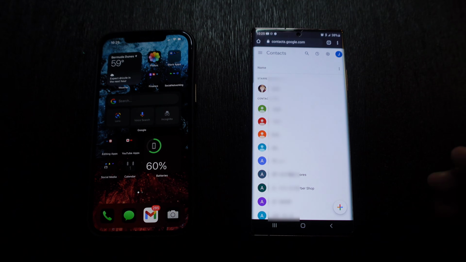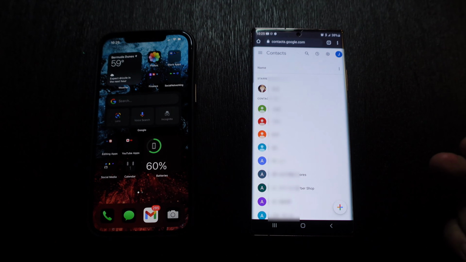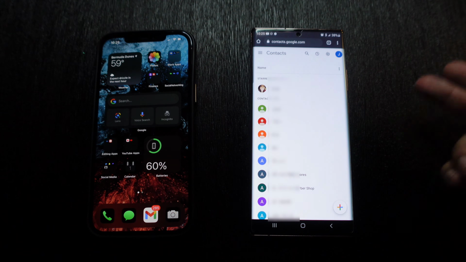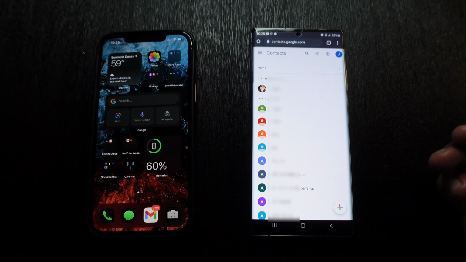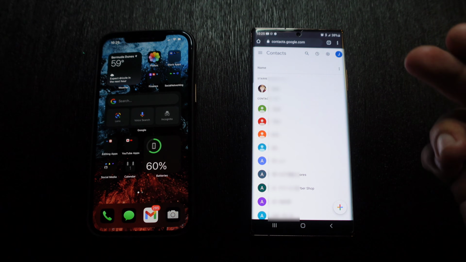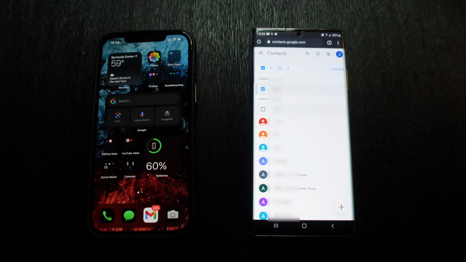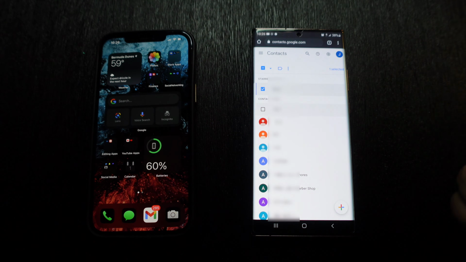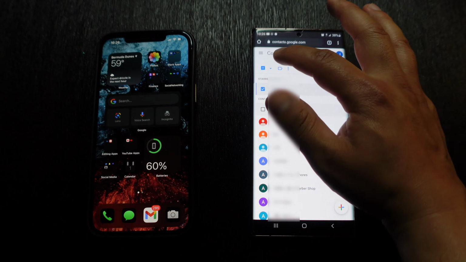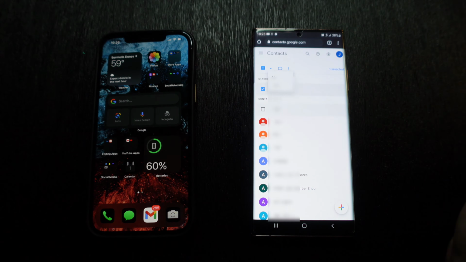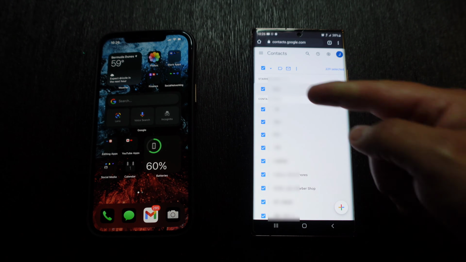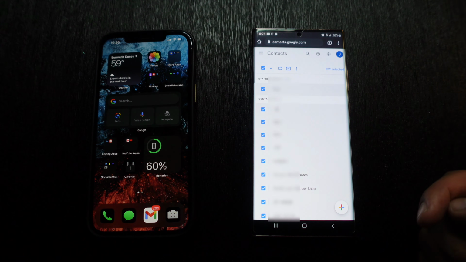And there we are. So what you're going to want to do is make sure that you are signed in if you are not signed in already. For me, it is already signed in. So what I'm going to do is select all contacts by clicking on one contact. And as you can see, it does show a little blue arrow. Then we want to click on this little part up here and click all. And then it will highlight all of my contacts for me.